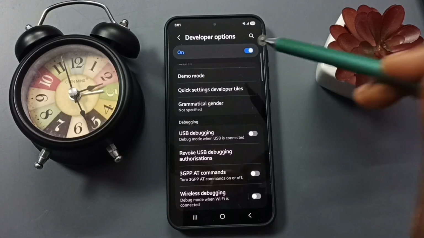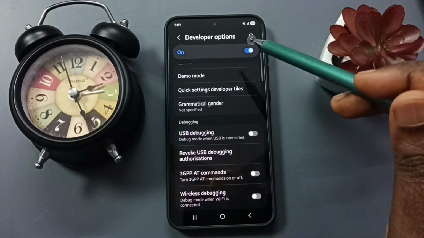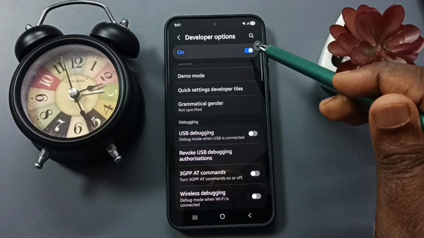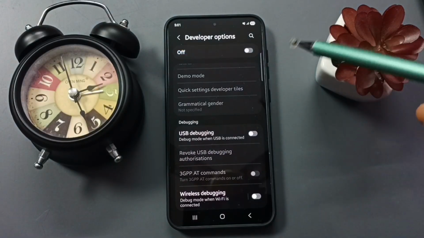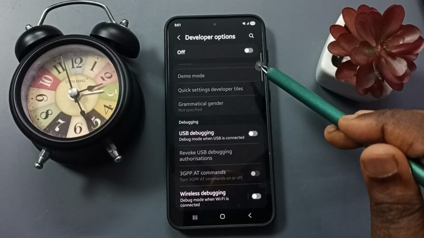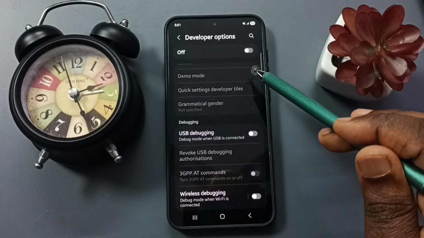mode. Here on top you can see developer options on off button. Using this button we can turn on or off developer options. Let me turn off. Tap here. Done. I recommend to disable developer options after the use because of security issues.